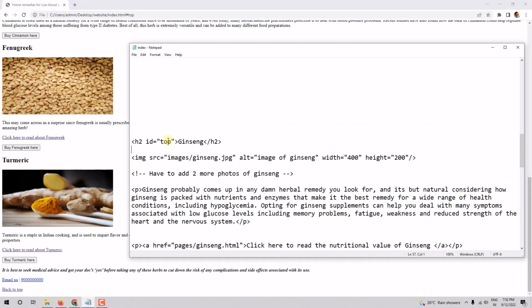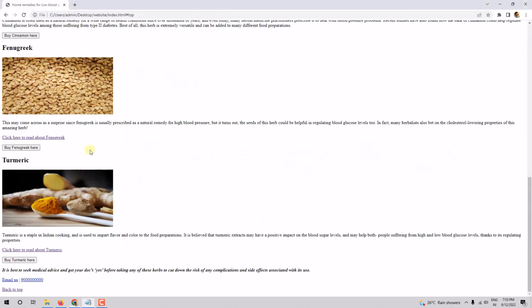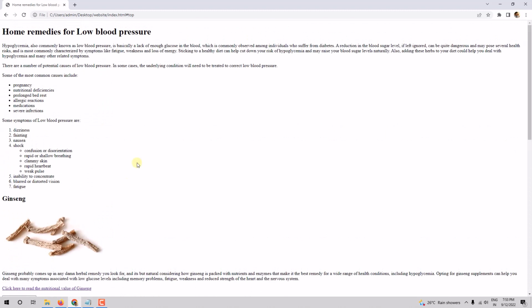Now where do we want it? We want it at the top. So let it be here. Let me save it, let me refresh it, and I have my working page. So these are the various variations that we can create using the a tag, or anchor tag. Along with the anchor tag, we need href, hypertext reference.